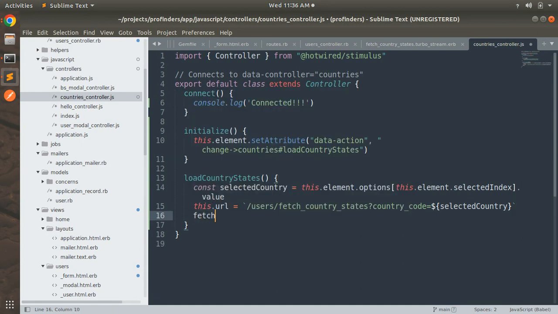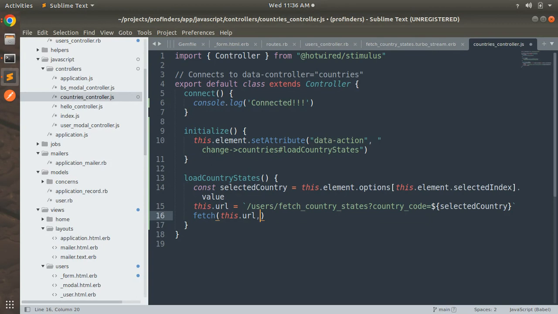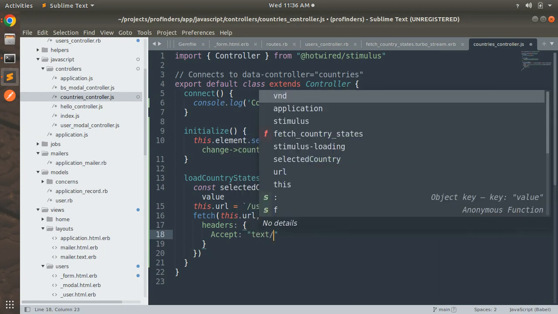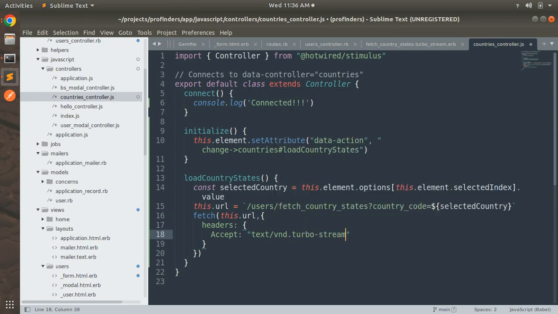So fetch, and the first argument will be this.url, comma, and then set the headers here. First accept, and here text/vnd.turbo-stream.html.